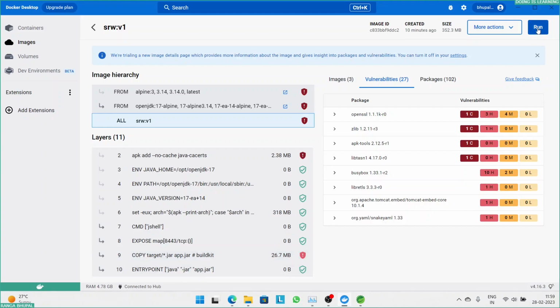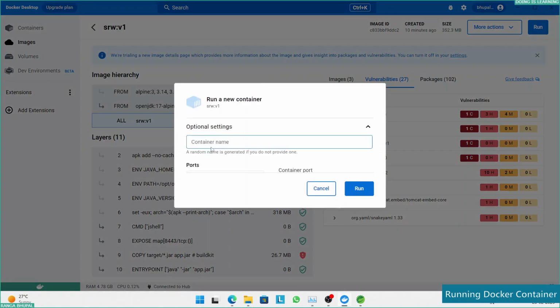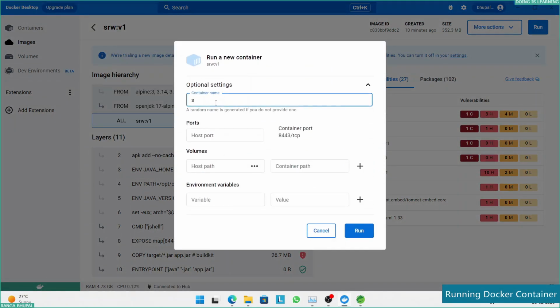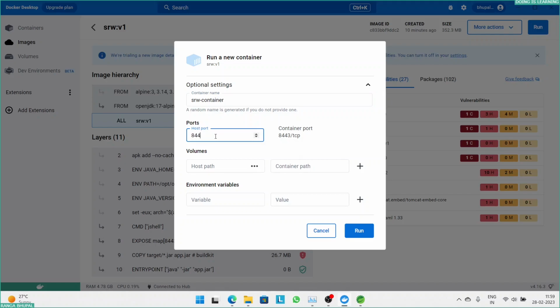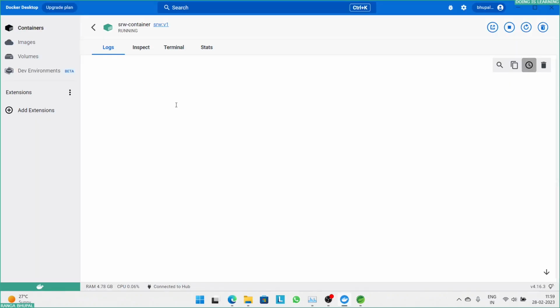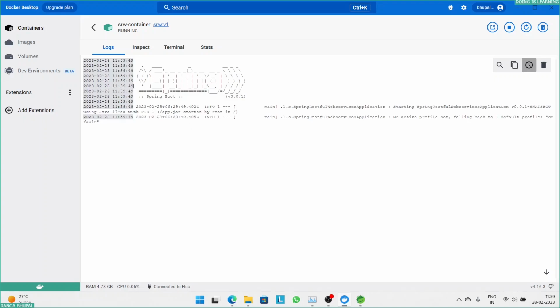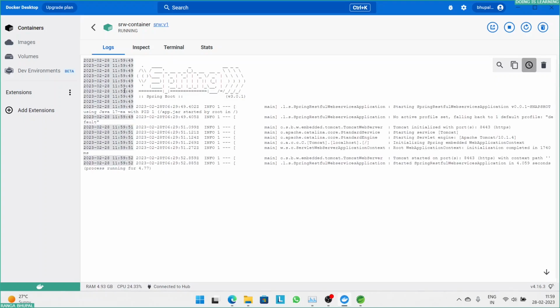Let's run the image. I'm using the Docker Desktop application to run the image. We can give the command as well, but for now we are creating the Docker container using Docker Desktop. Here I'm giving srw container, and I'm giving the port as the same 8443, and run. As part of it, it started running, and the logs are already attached to it.